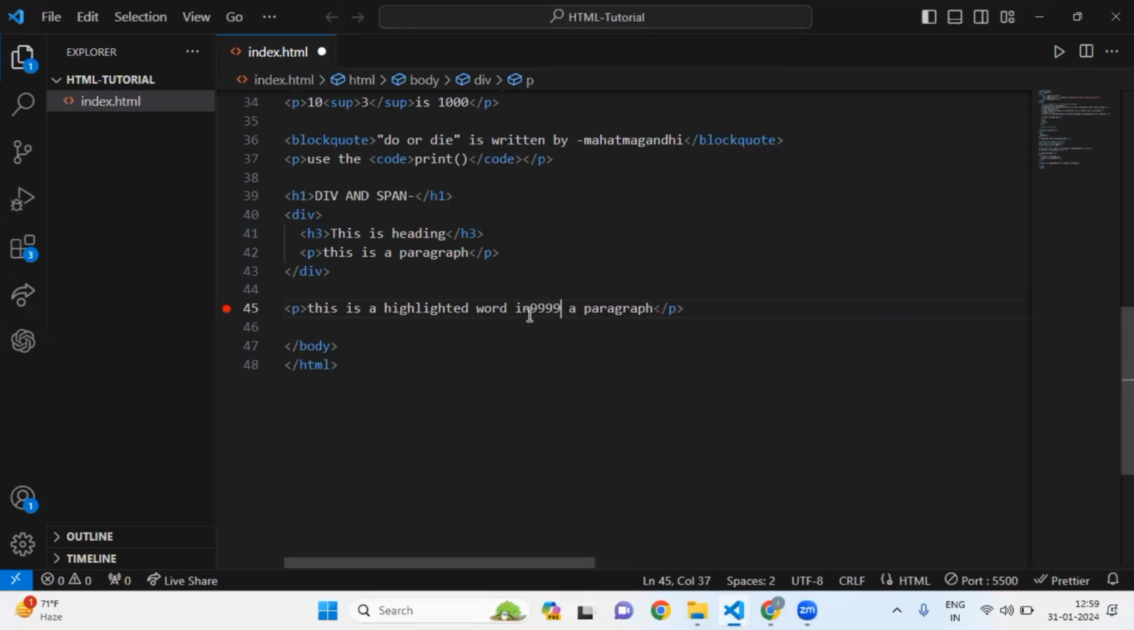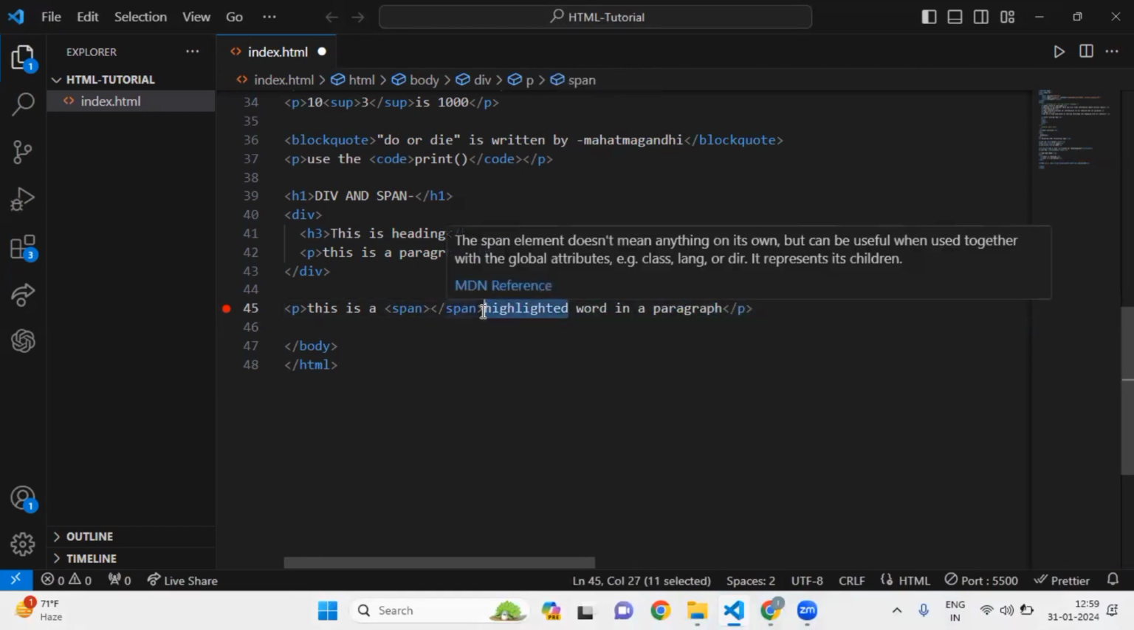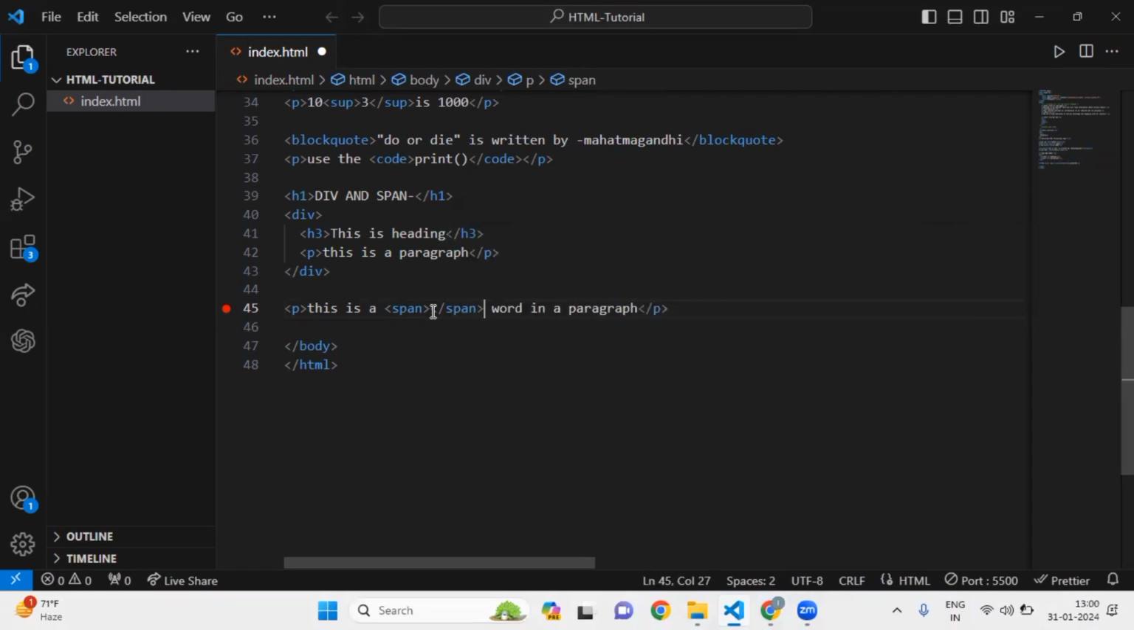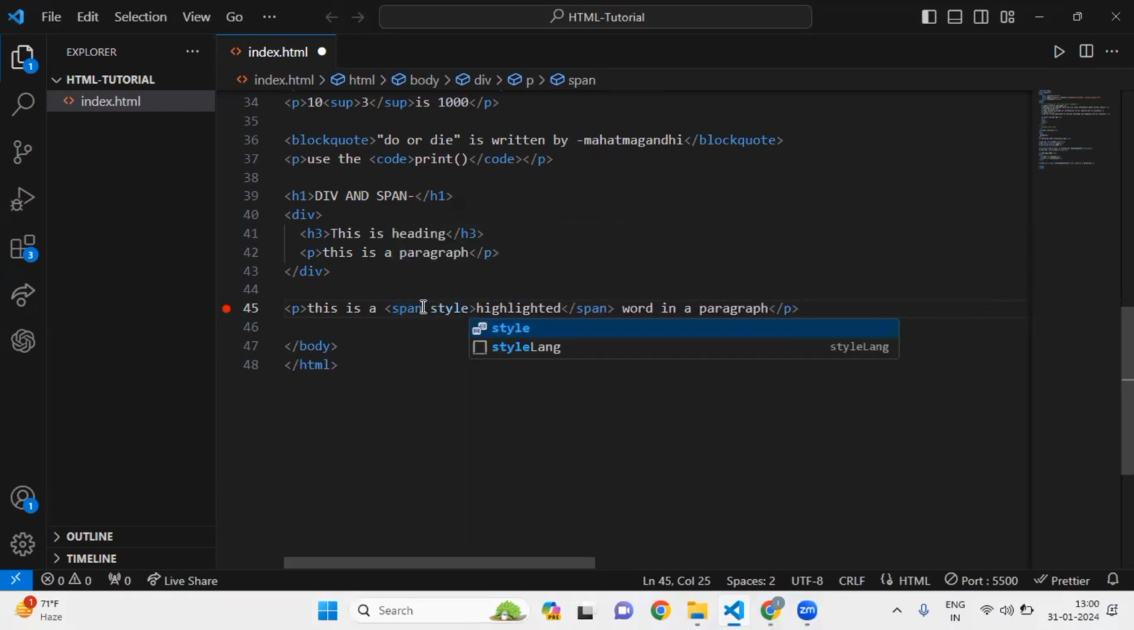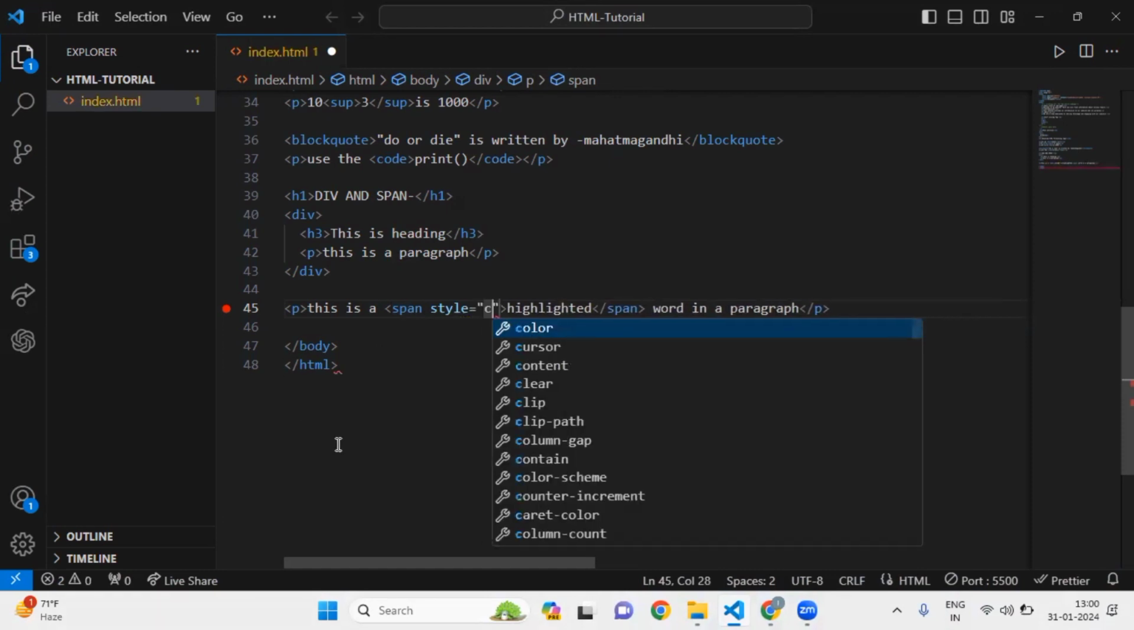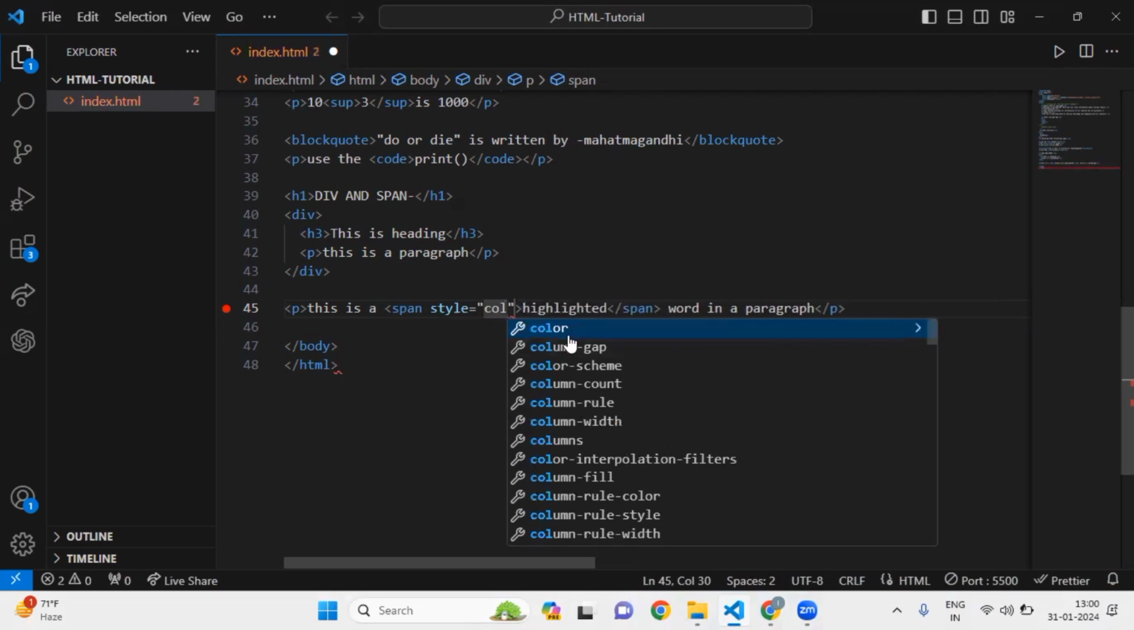Okay, now it's fine. Now what I am going to do is make this highlighted word in red color. For that, I can take a span tag, and inside that span tag, I'm going to paste this highlighted word. Let me save this. So I want to make this highlighted word red. For that, we can take a style attribute inside that, and after taking the style attribute, I'm going to set the color.